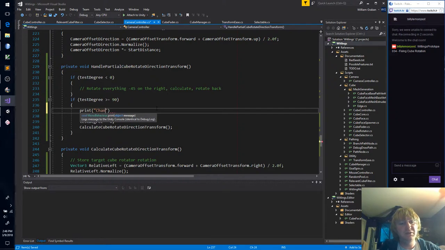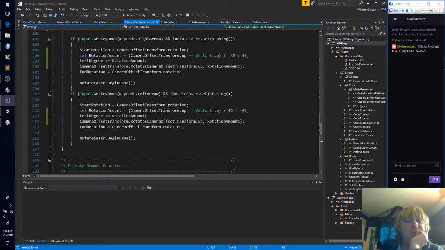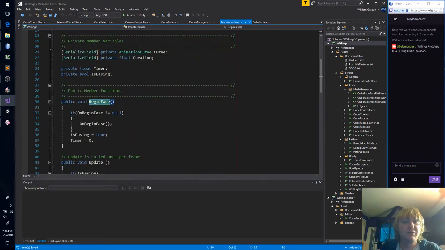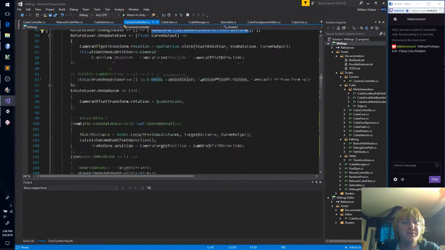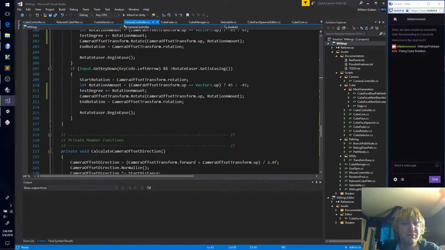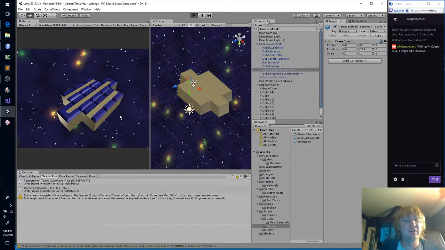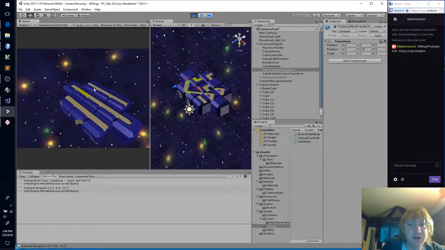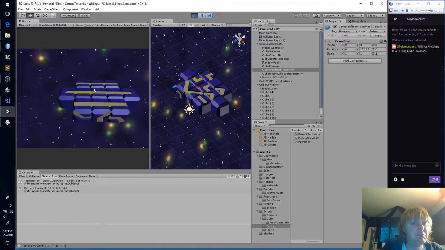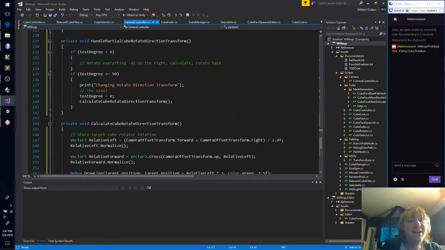Print changing. Rotate direction transform. Oh, it's not what I wanted. Rotate begin handles partial. So that is after. Begin ease, yep. So that happens after we set our test degree. Normal, okay. And then, boom. It didn't happen. It never happened. What?